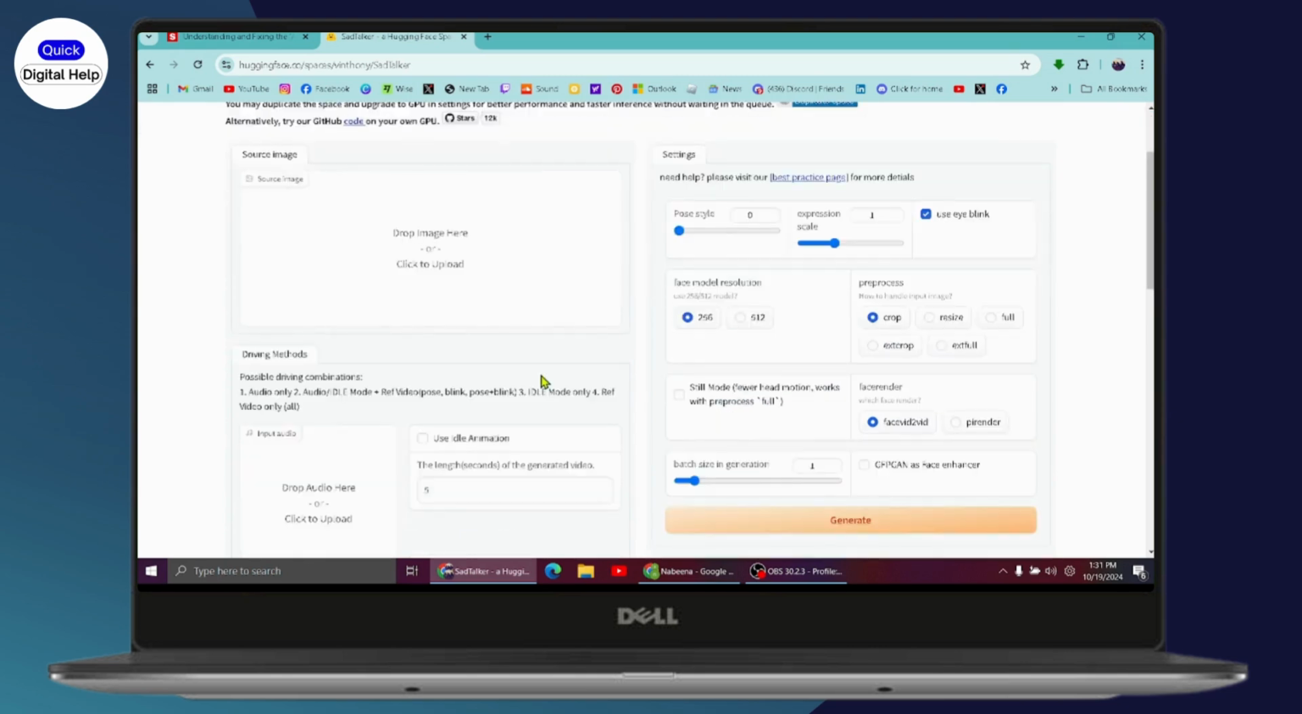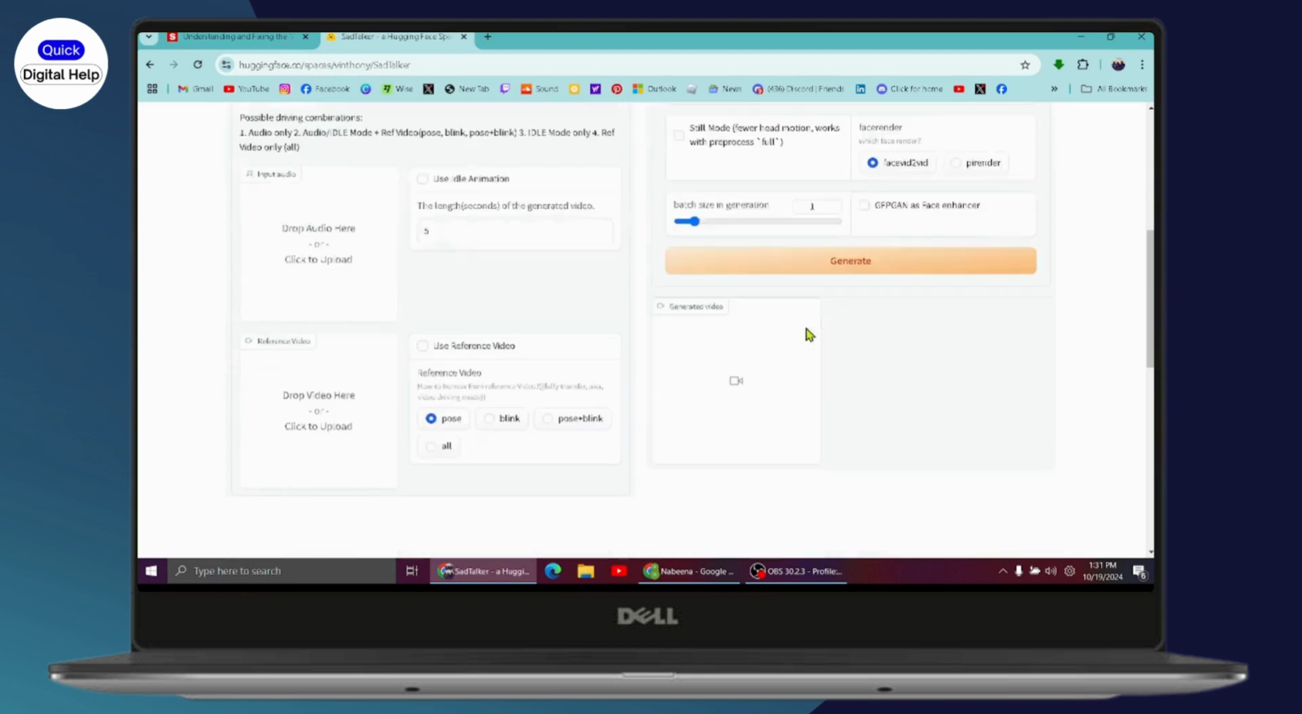Once you've chosen the image, you can simply adjust the pose style, expression, eye blink, and everything. You can simply adjust everything here. And then you need to scroll down and drop your audio here, or you can drop your video, like a reference video. If you have any reference video, you can use the reference video.